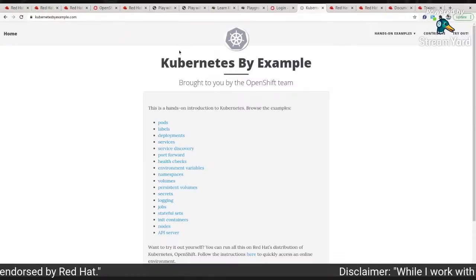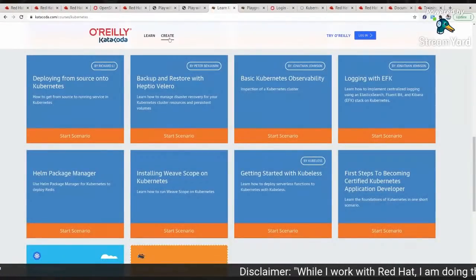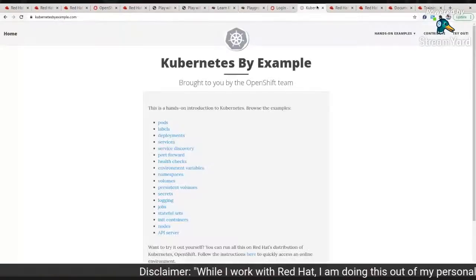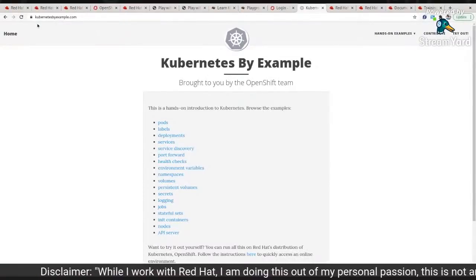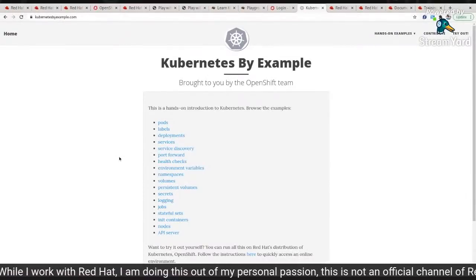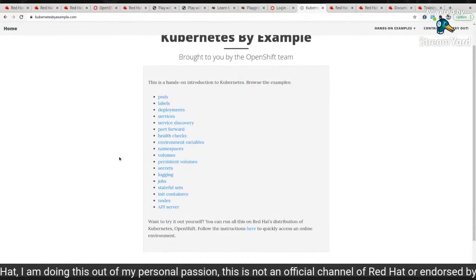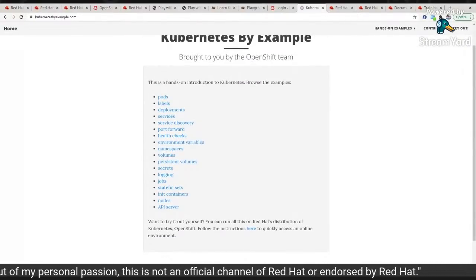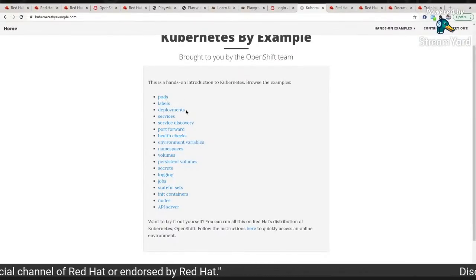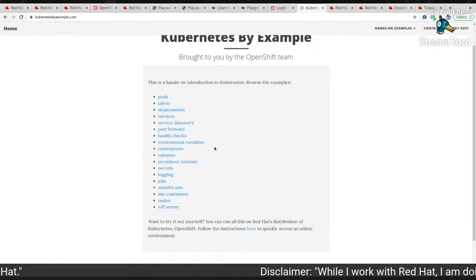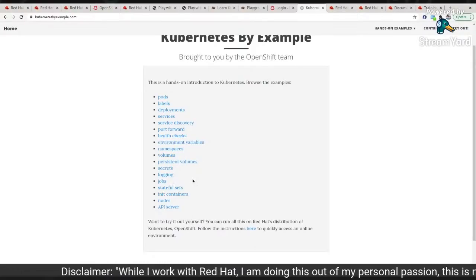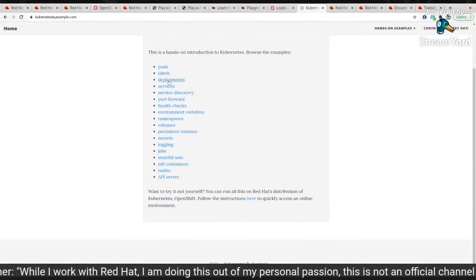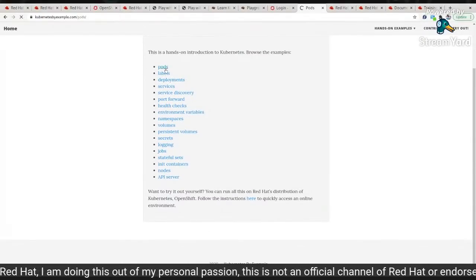Now, jumping ahead, in the previous example, I talked about the learning scenarios of Kubernetes. However, there is another website called kubernetesbyexample.com. If you want to get a hands-on introduction to Kubernetes, talking specifically about pods, what is a label, how to deploy it, what are services, what is service discovery, port forwarding, health checks, environment variables, namespaces, volumes, persistent volumes, secrets, logging, jobs, everything is here. Just a click and it will help you get started with that scenario as well.